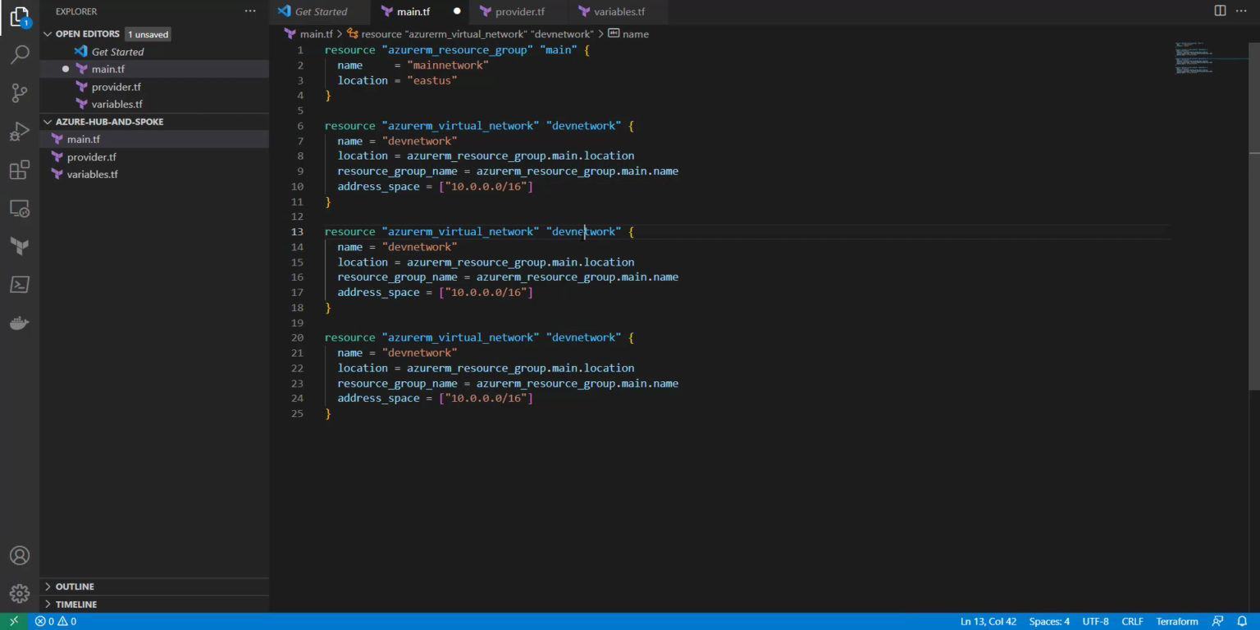So I'm going to change this to dev network. This is going to be corp. Let's just call it corporate network, and then it's actually dev test, and then this is going to be hub network.